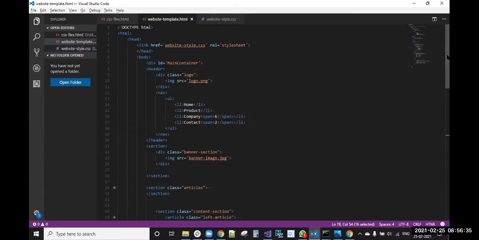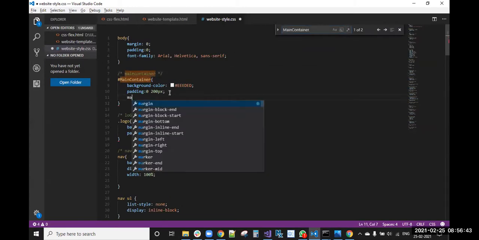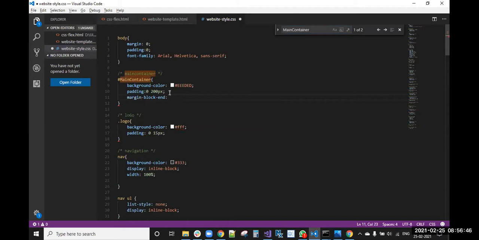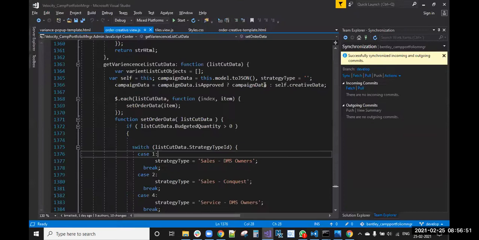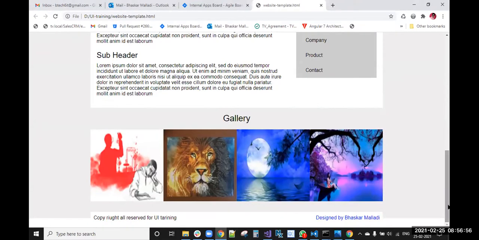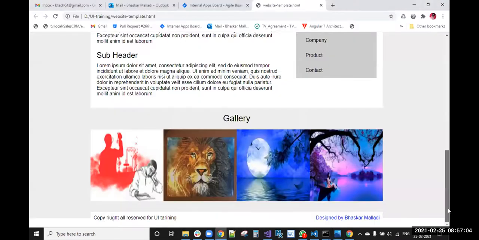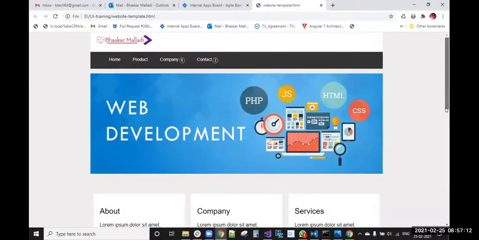Now we can see that. Still, the main container is there, right? For this main container, margin bottom will be some 30 pixels. Then okay, so that effect we will get. See, this effect is there, right? Down. So we got that down. Copyright is there. So up to here, we have completed the entire website design.